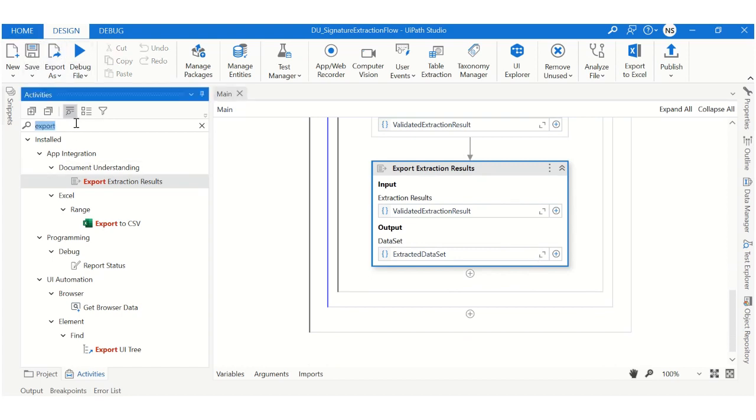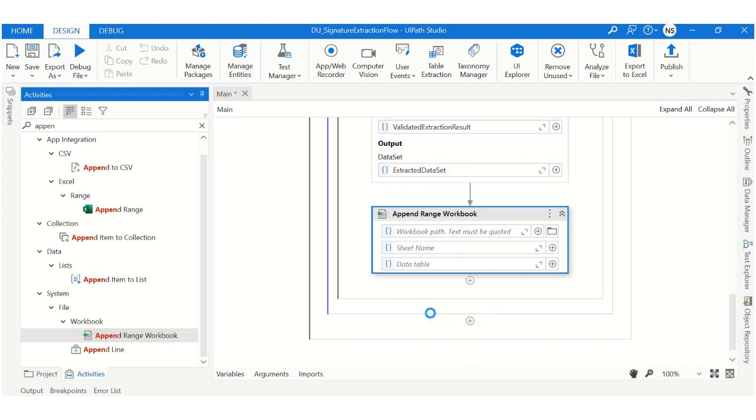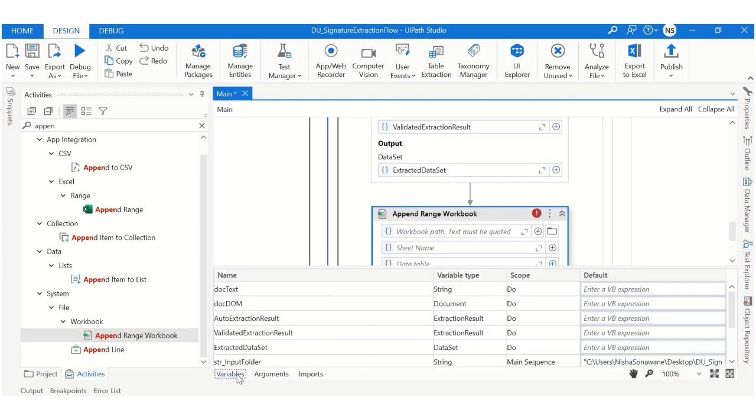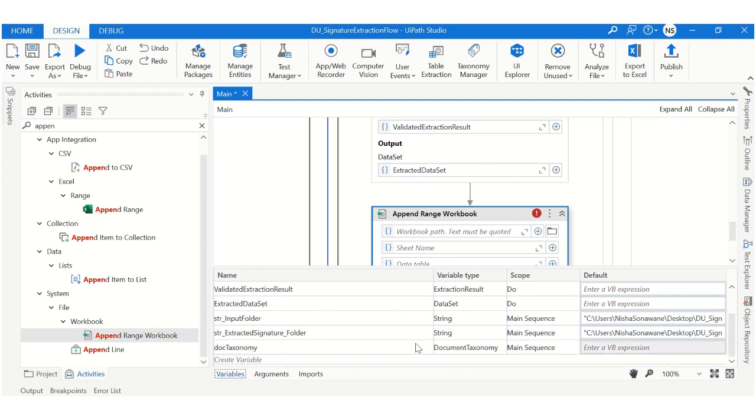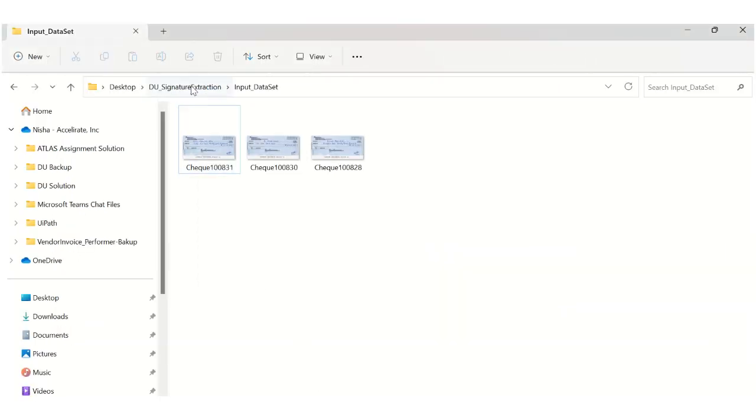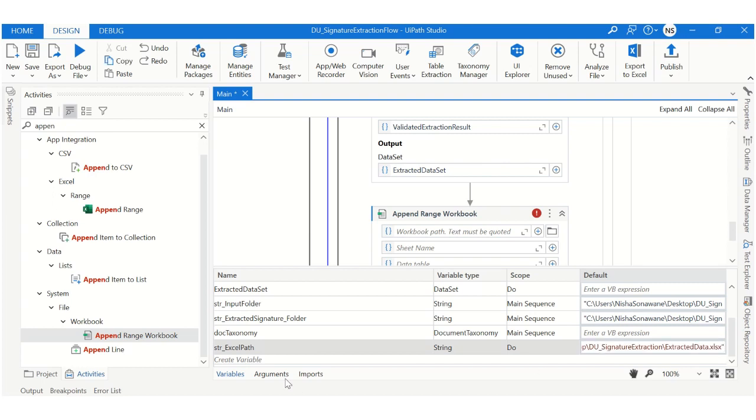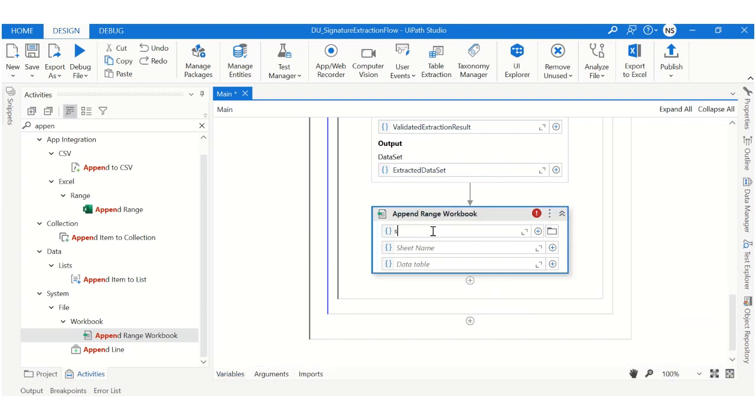Now, to write it into the Excel, we are going to use the append range workbook activity, where we can simply pass the workbook name, sheet name and everything. Okay, so I haven't defined the Excel path. We will quickly define it. Excel path, we'll be passing our output Excel sheet. We'll be using that variable over here. Correct. Sheet name is the default one, Sheet1, and the data table.